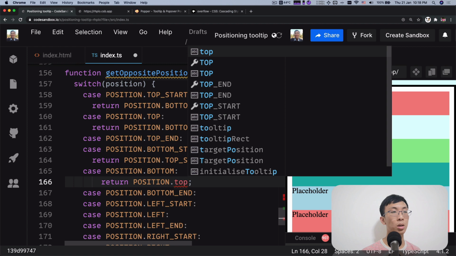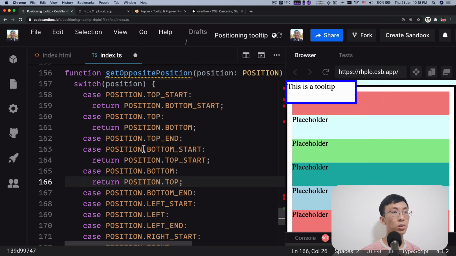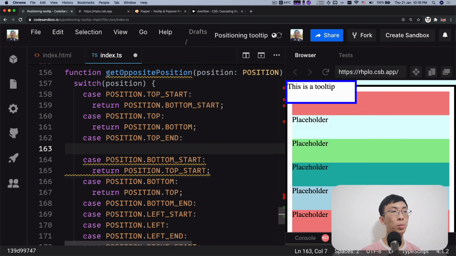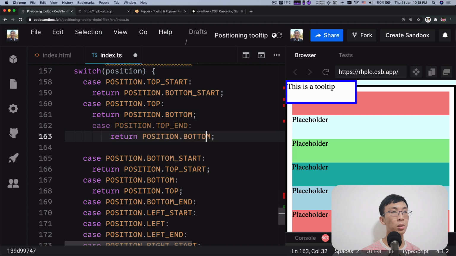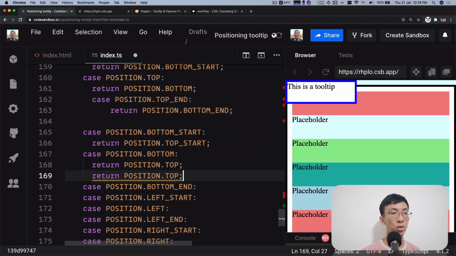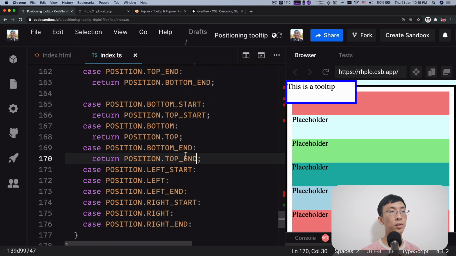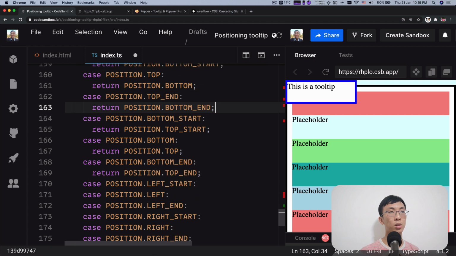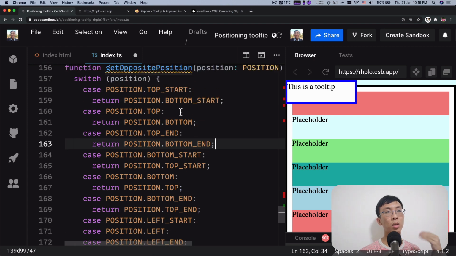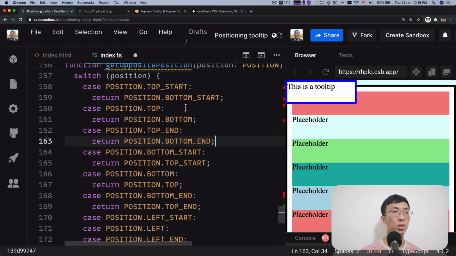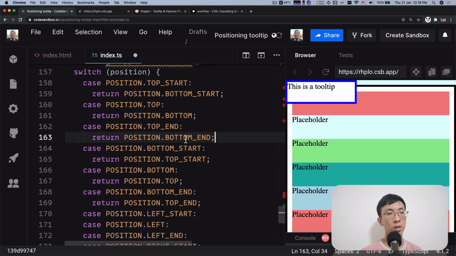It's top. And sooner or later, you'll notice that the opposite of top end is the bottom end, and the opposite of bottom end is actually top end. You kind of notice this pattern: if you return top, the opposite is bottom, and bottom is top. You return the starts or normal or end as is, right?